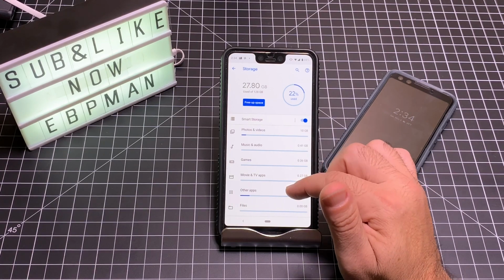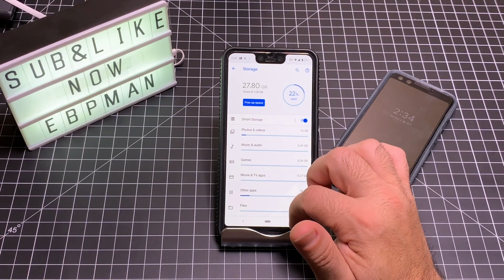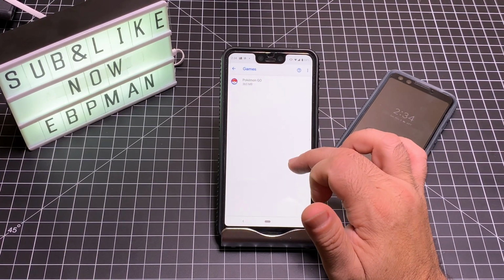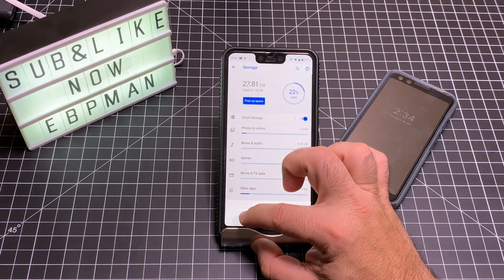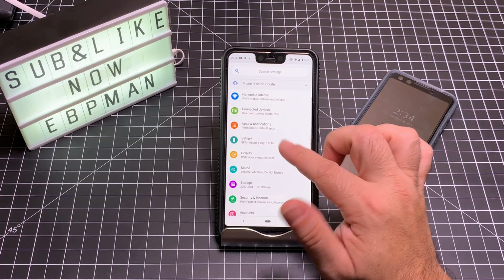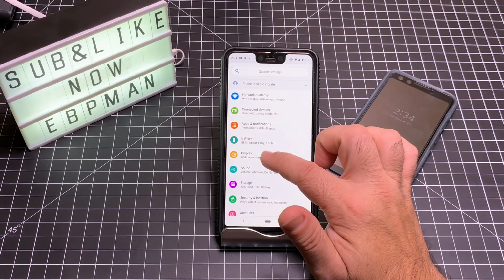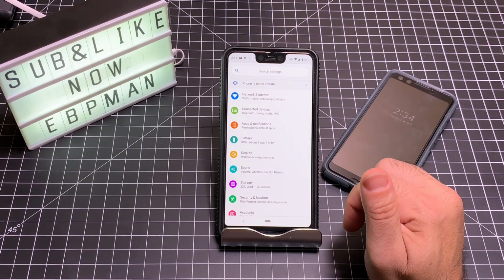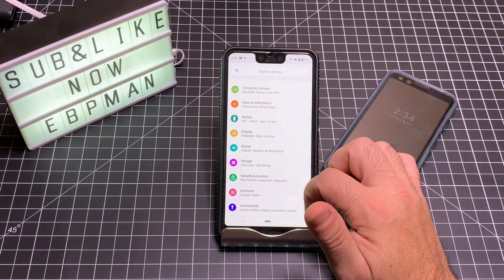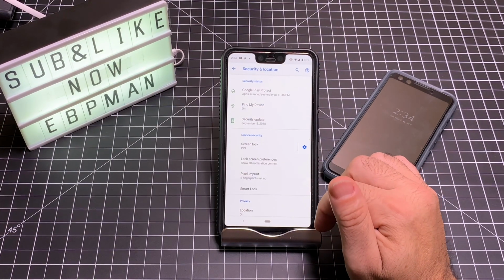Obviously things are broken down, and by tapping either one of these, if I were to choose games for example, it's going to give me details as to what's using up my space. So it gives you a nice little trick or tool that helps you manage the space on your SD card or on your phone. Alright, next thing that we have coming up is security and location.